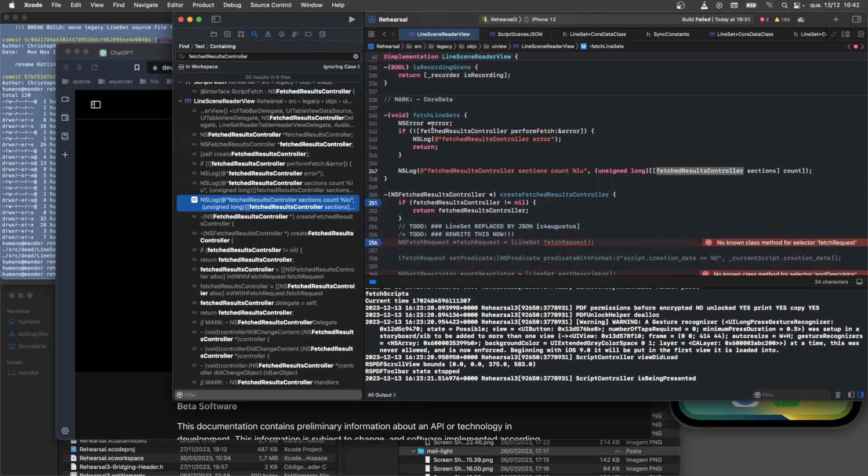Fetch line sets. This may be the meat of the sandwich. This just gives us, this is just a log. Interesting. I don't know why I'm not blowing up on this being nil. I would think I'd be getting exceptions throwing messages to a nil. Guessing this is not really getting called. We're going to find out.